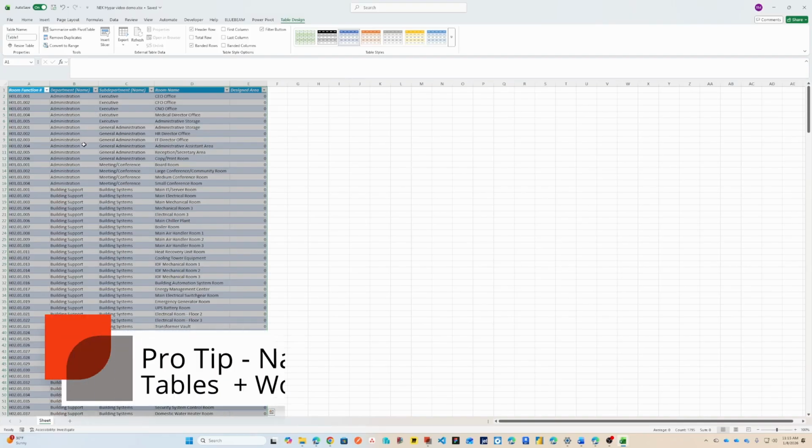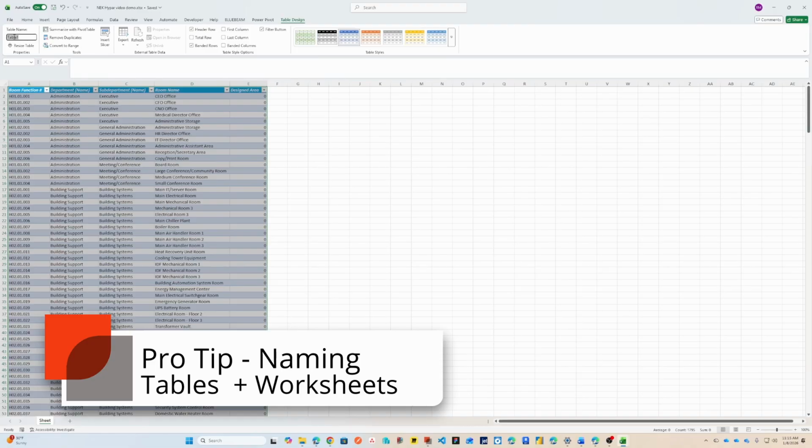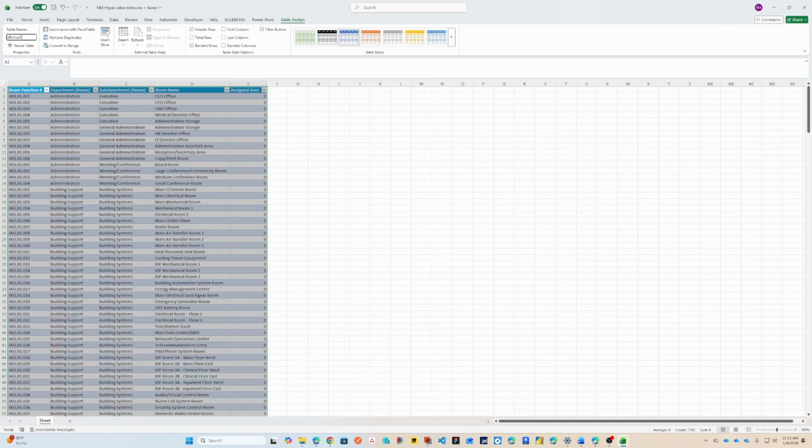A pro tip here is that when you create a table, you can name the table. I highly recommend naming your tables because it gets much easier later. So we're just going to call this dRofus data. And I'm also going to take the time to rename the worksheet as well, again, just to be able to keep track of everything as we move forward.